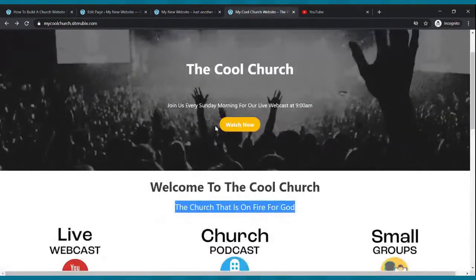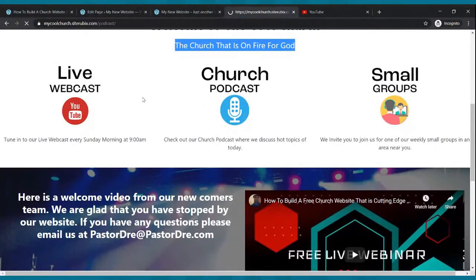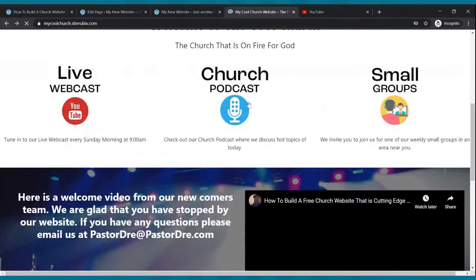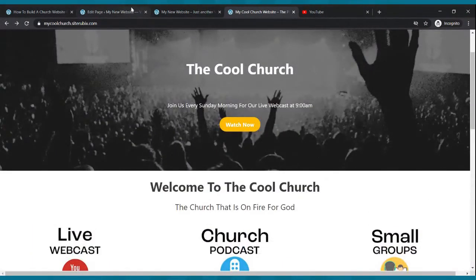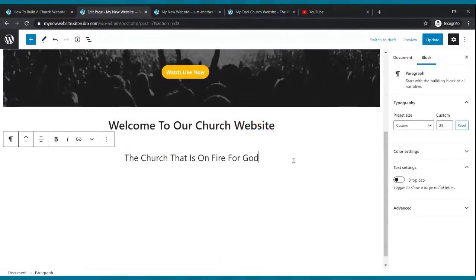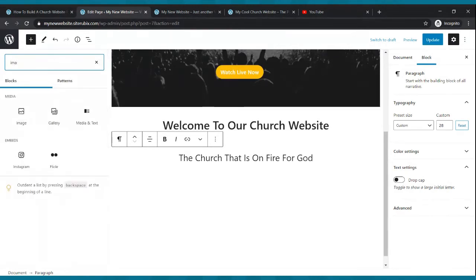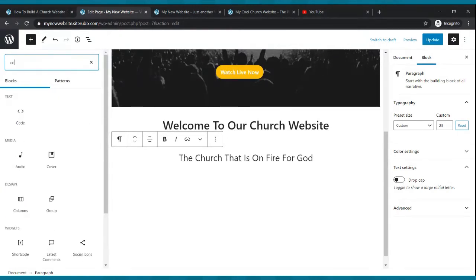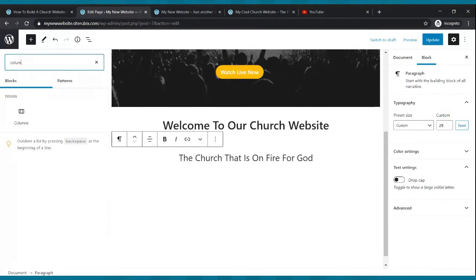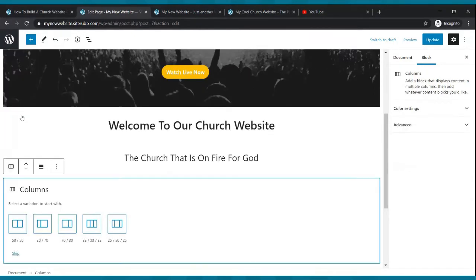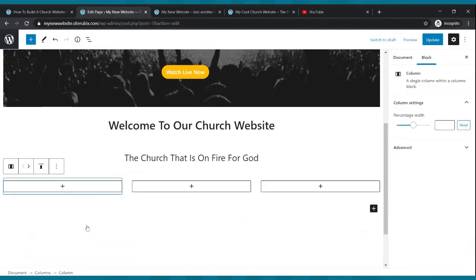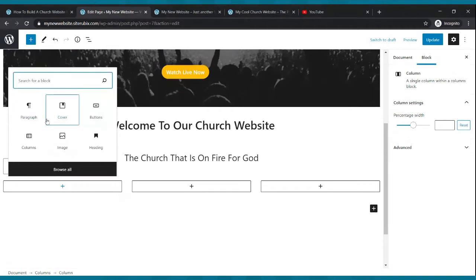So now we want to put these images. How do you put these images in there? That's what we want right now. All right, I'm going to show you how to add the 3 images. What you do is you go to the plus right there. I want you to type in the word image column. And then select that column. And then I want you to select the 3 column one right here. Select that. All right. And then I want you to click the plus, and I want you to type in the word image.